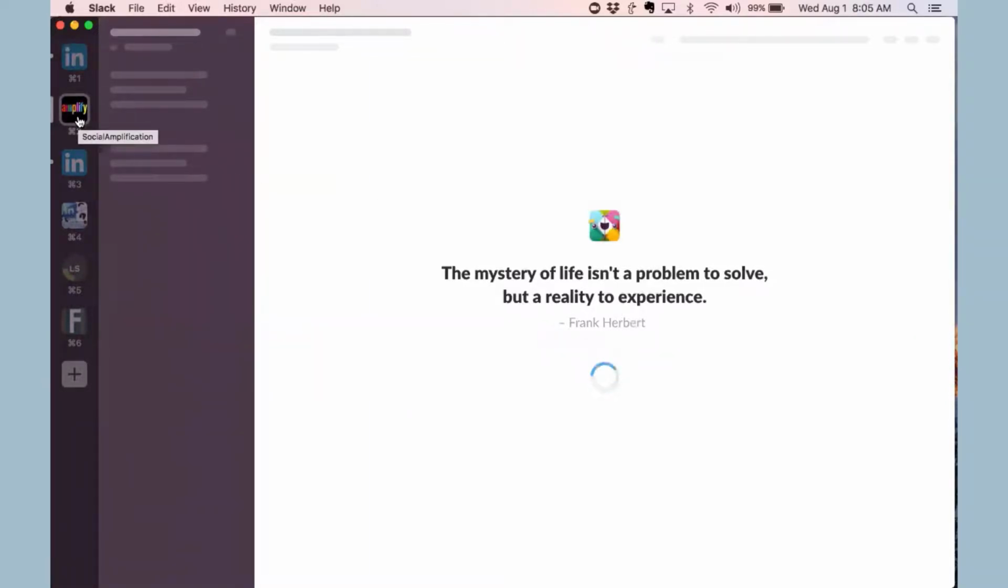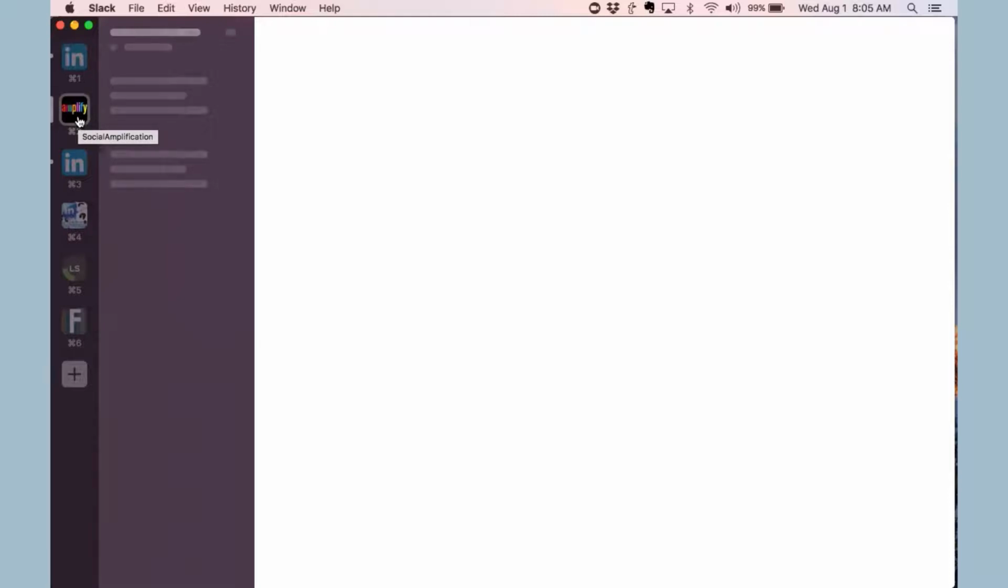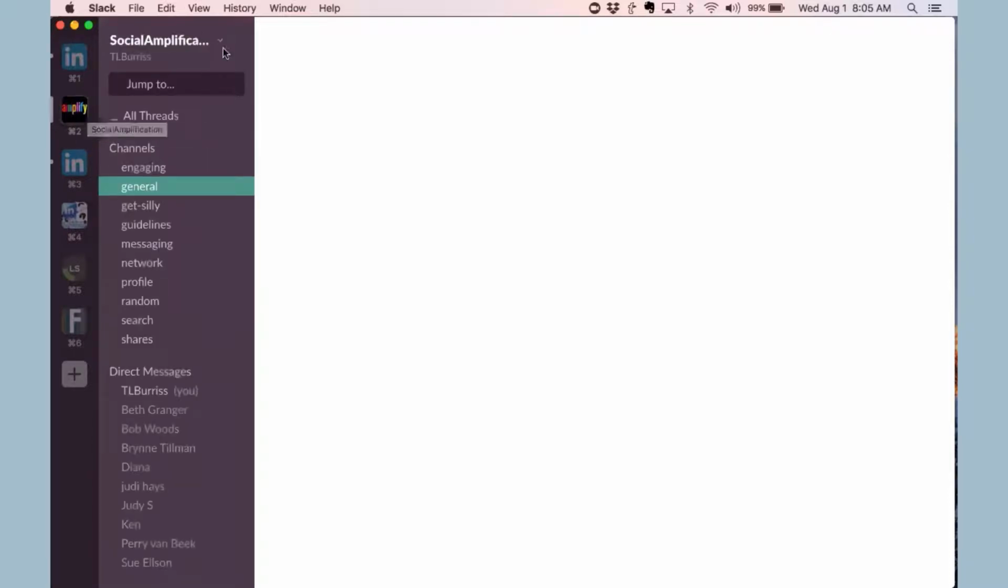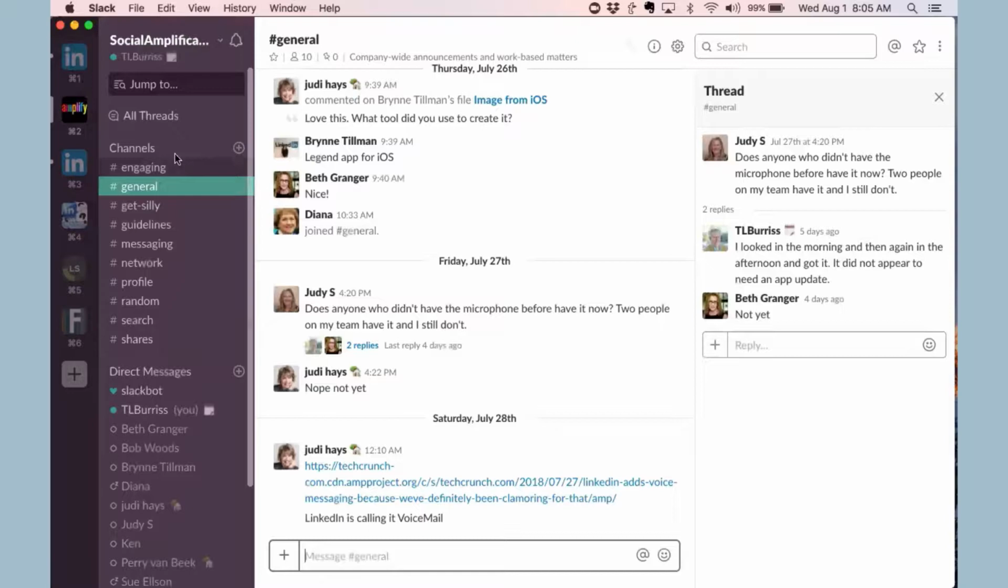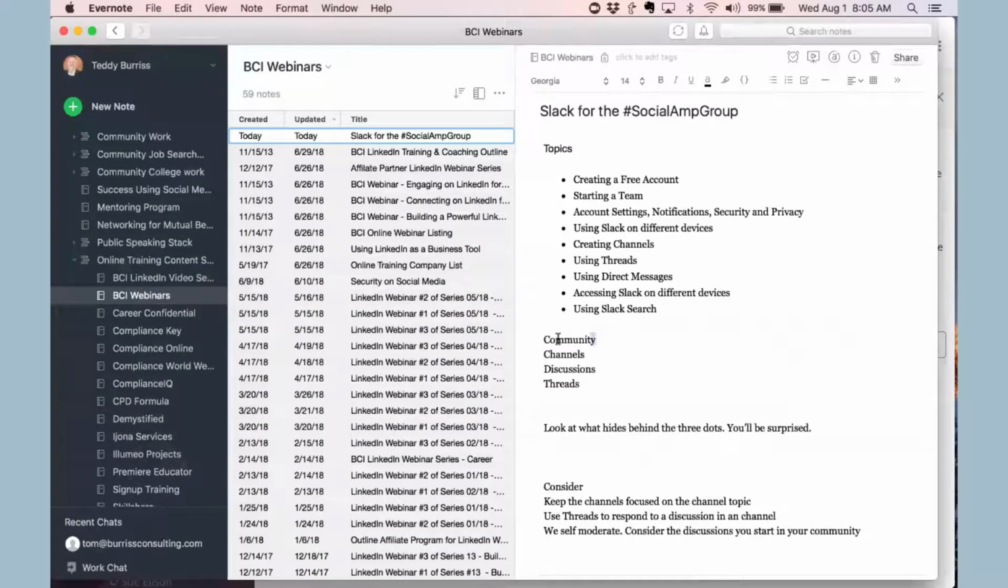I've got Slack running on my MacBook, so that's what you're seeing here. But what's really important to think about when you're using Slack are these four words. You're in the community. That's the community we created for all of us.